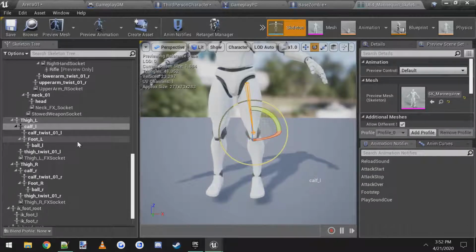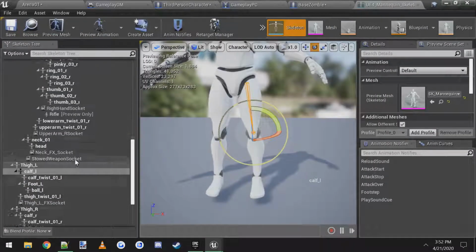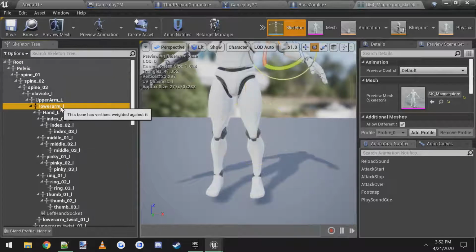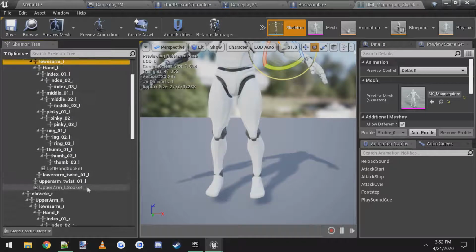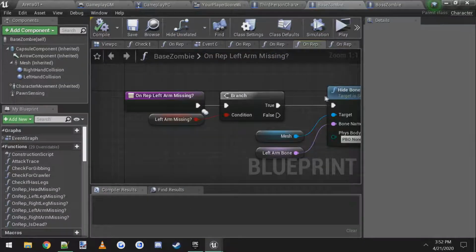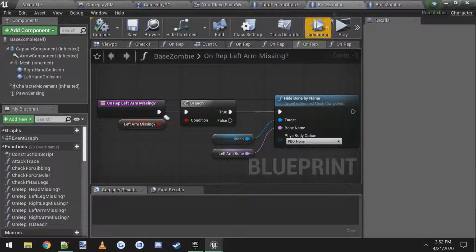So let's see. For this one, it would be left arm bone. So it's left arm L socket. So we go to left arm socket. Should be. We haven't created it yet, so we may have to do that.